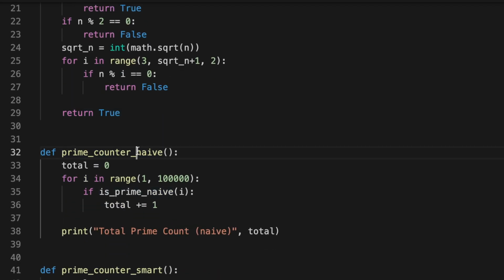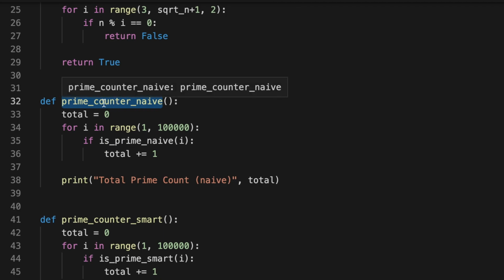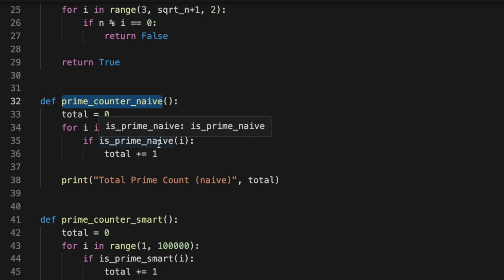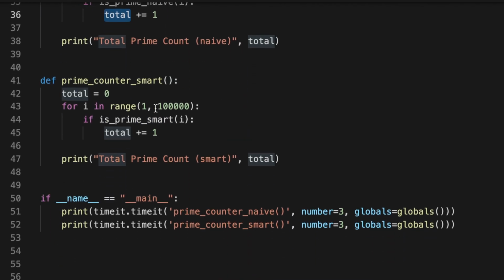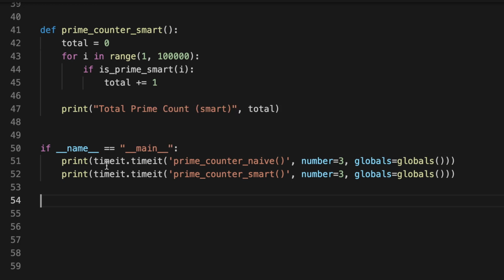Now, just to call those functions, I created prime counter naive, where it's a range from 1 to 100,000, and we call isPrimeNaive, and we calculate how many prime numbers are there and print it. Similarly, we wrote another function called prime counter smart, and it's doing the same thing. And now here we are calling timeit.timeit prime counter naive, and then timeit.timeit prime counter smart. Instead of 100,000 times, we just want to run this code 3 times. So we set the number parameter to 3.